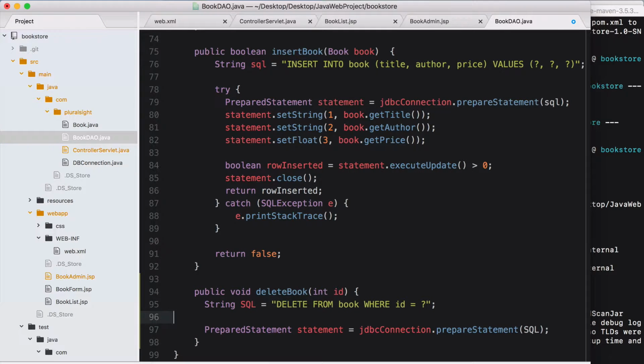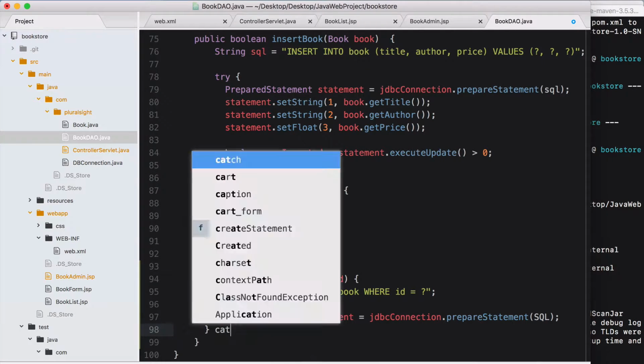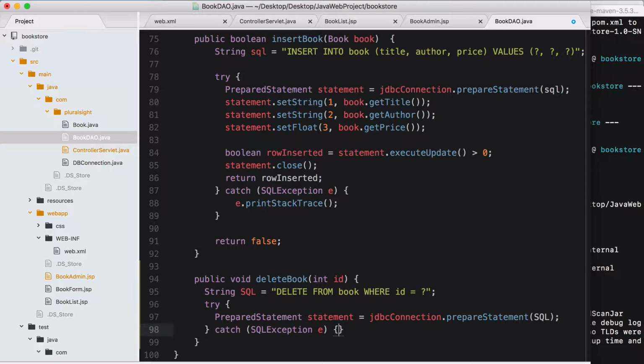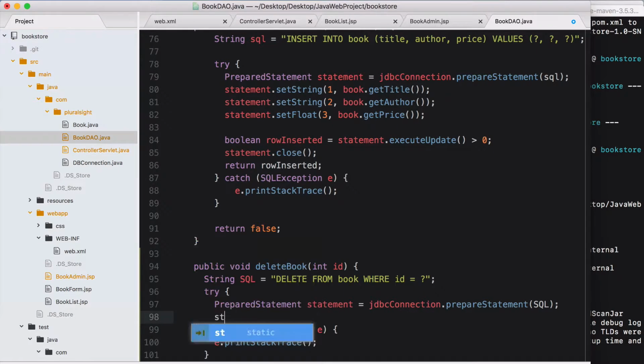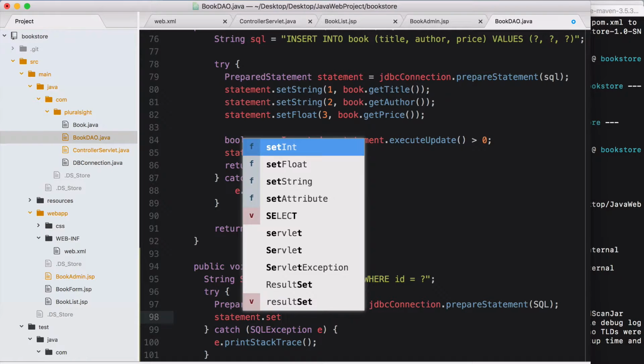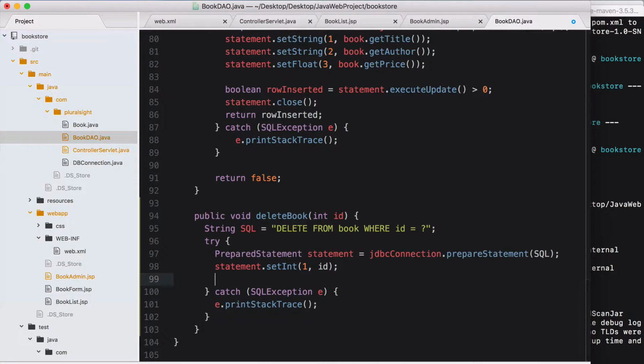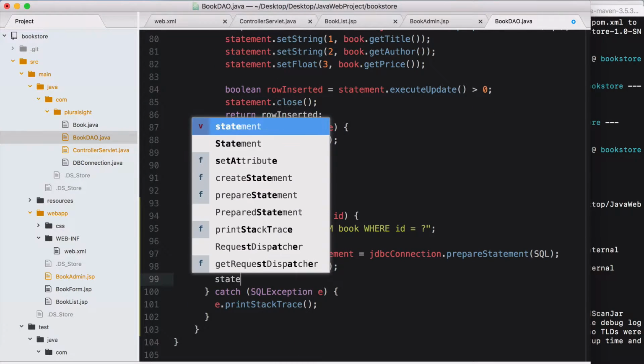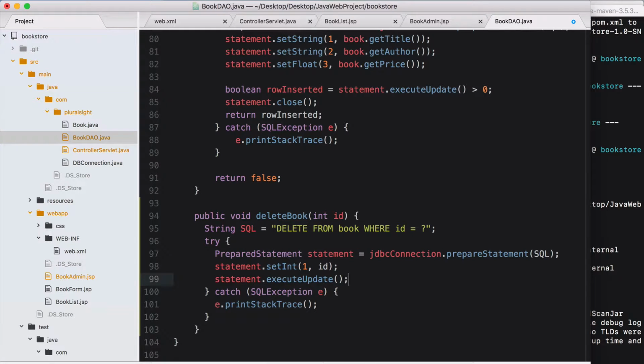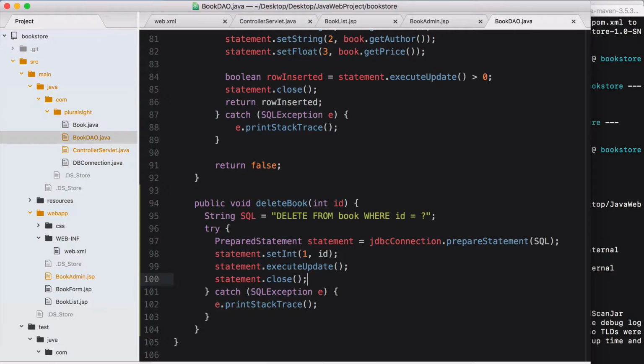We need to wrap this in a try-catch since we might get an SQL exception. Then we can set the ID in the SQL query to the ID that we passed in. Finally, we can execute the update and close the statement. Now that we have a method to actually delete the book from the database, let's go ahead and finish our deleteBook method in controller servlet.